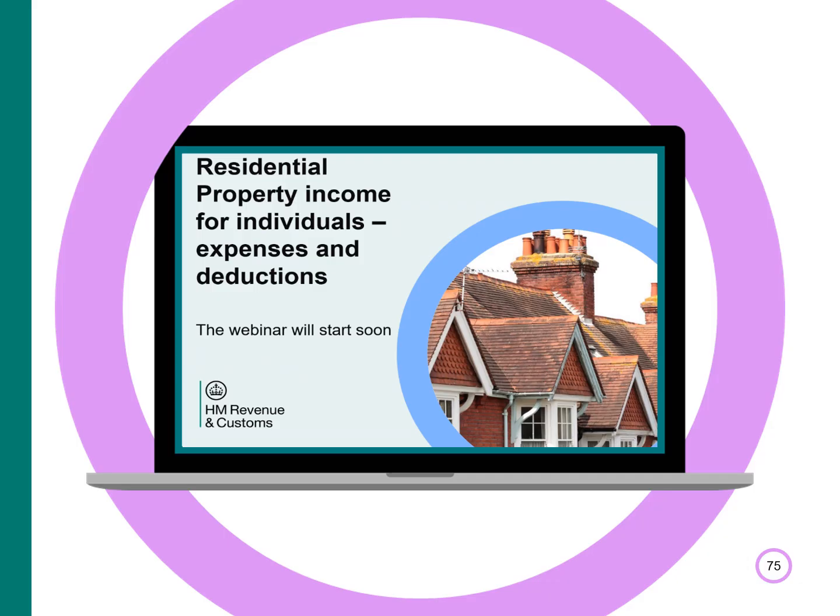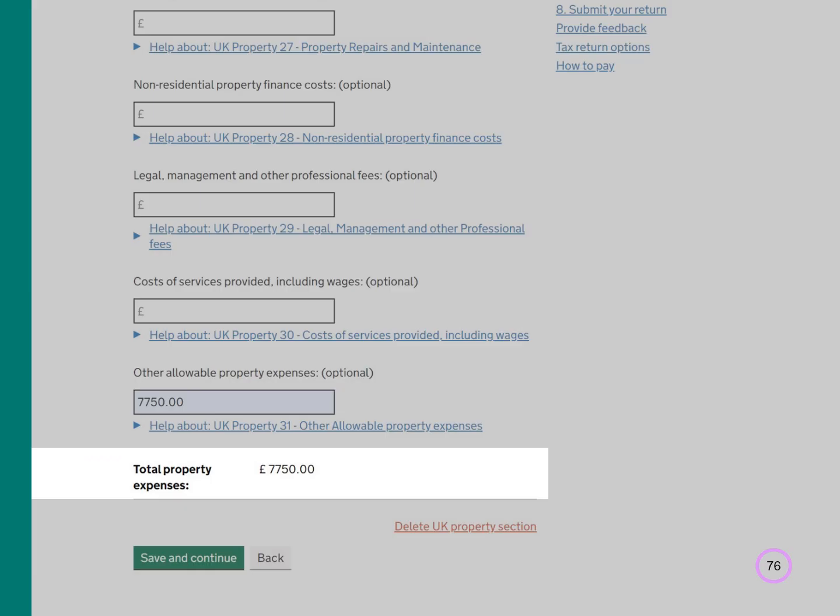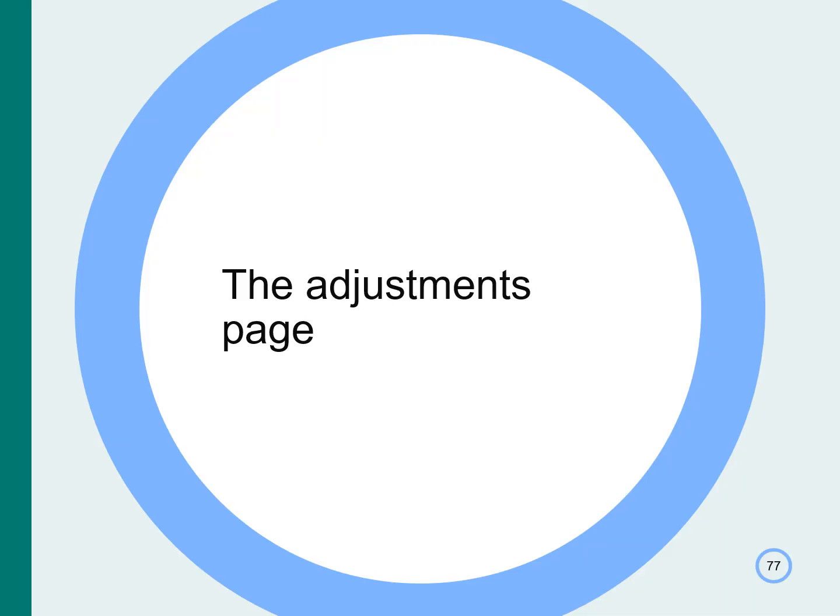You can find out more about expenses in our webinar, Residential Property Income for Individuals, Expenses and Deductions. The system will work out the total of all your expenses. Next, we'll look at the adjustments for other property income page.